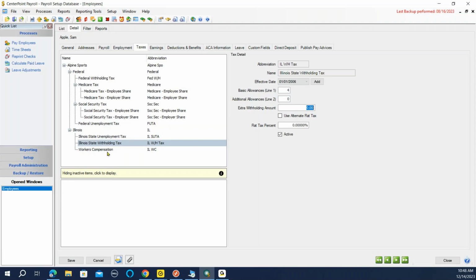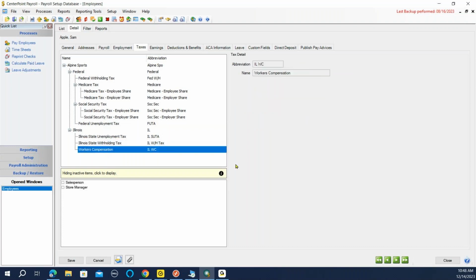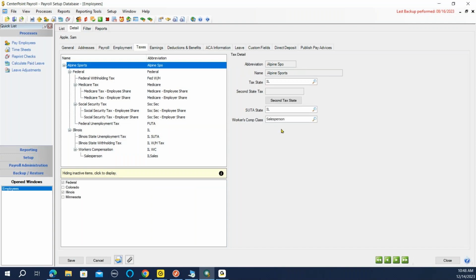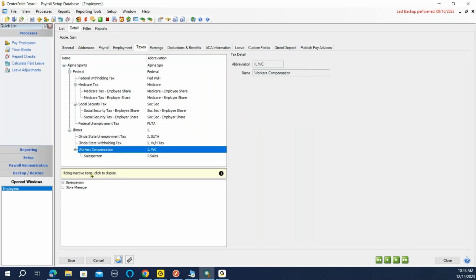Okay, lastly down here, I'm going to move over to workers' compensation. And I want to at least select the workers' compensation class that I set up earlier when I was back up here at the employer level. I selected the workers' compensation class for that employee here. So minimally, when I'm down on the state and down on workers' compensation, I want to at least add that class. But if this person works in more than one workers' compensation class, you can add that additional workers' compensation class as well.